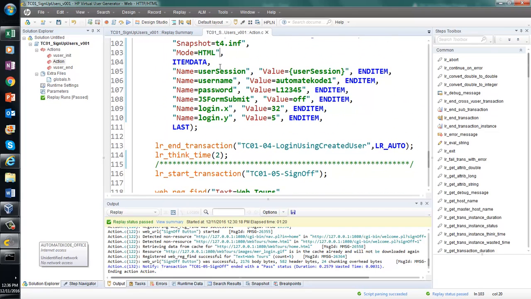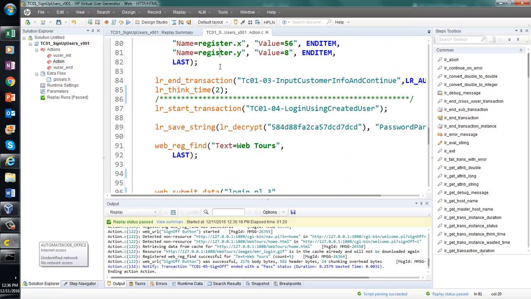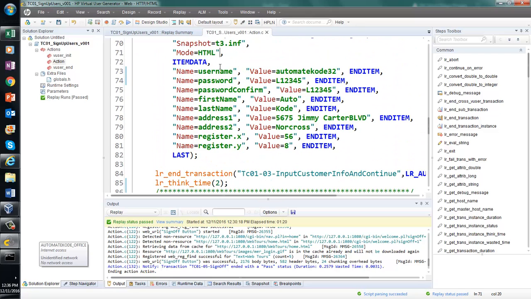Instead of putting the automate code 32 when I am registering the user, take a look here everyone. What is the parameter I named over there? P user ID. So I am putting that, and I will copy that.